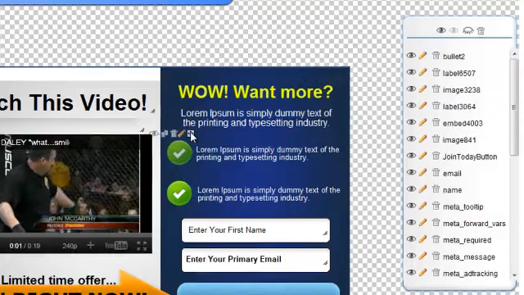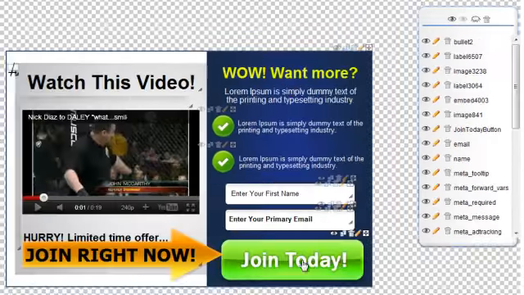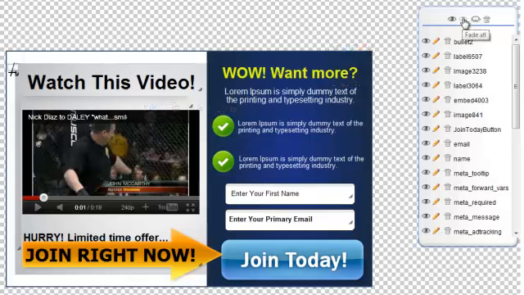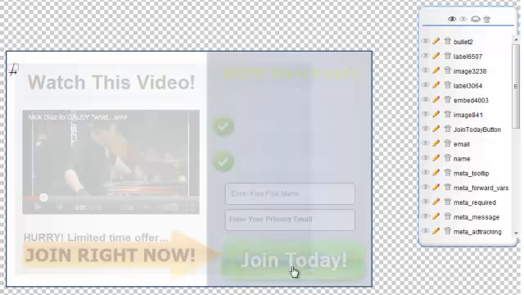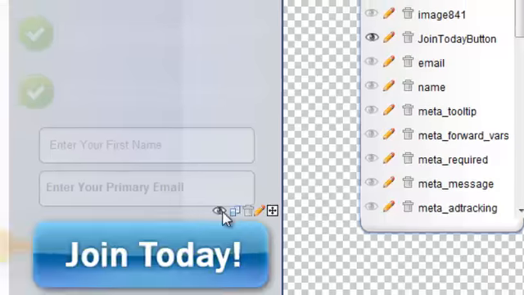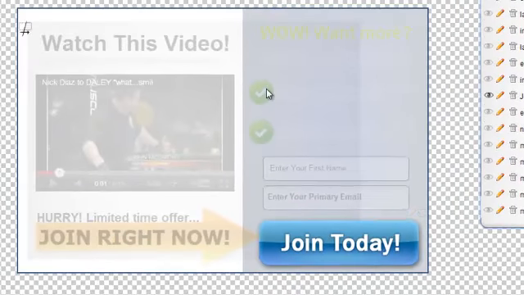Another thing is, say you want to work on the join today button and you just want to hide everything else or fade everything else out of the way, but still be able to see it. If I click on the middle button here, fade all, it fades everything. I can then go down to the join today button, make that visible, and you notice that when I'm mousing over everything here, I can still see it all, but the hover icons aren't coming up. So everything's locked in place here.